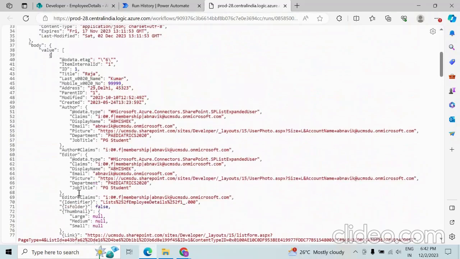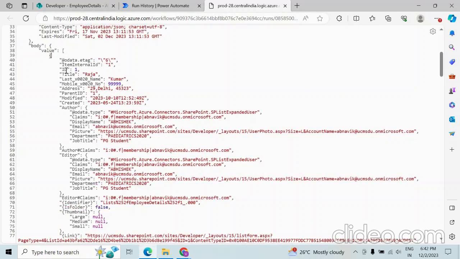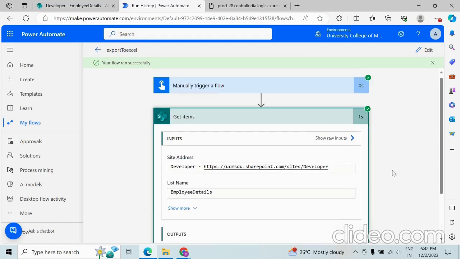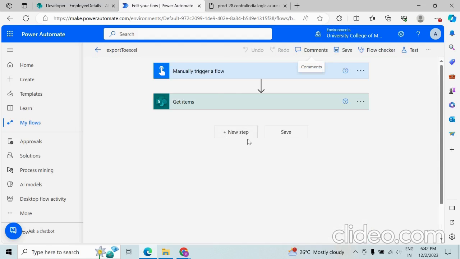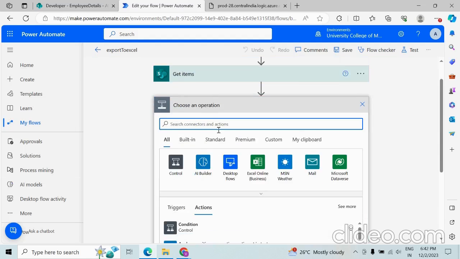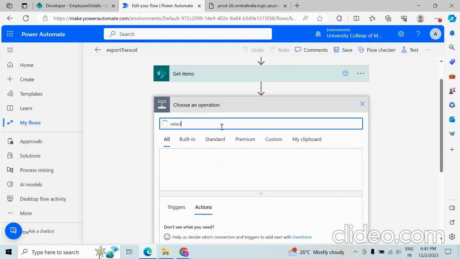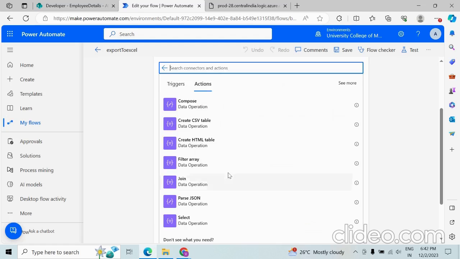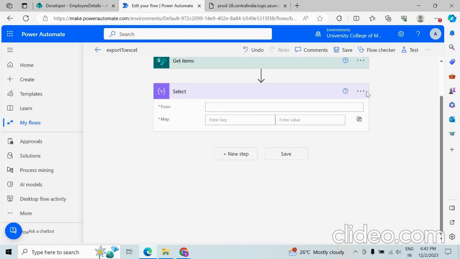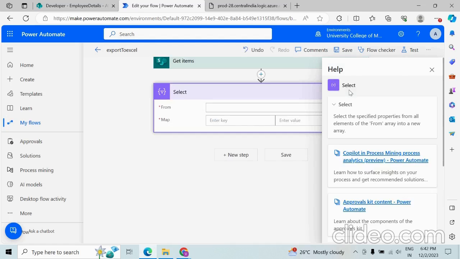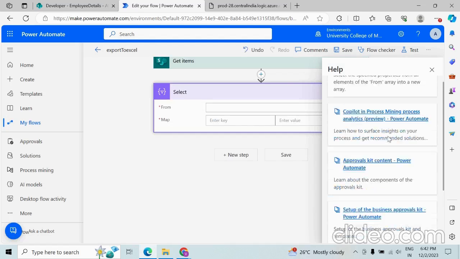Here you can see the parameters which we are interested in: title, which is nothing but the first name, last name, mobile number, address. These are the ones we are interested in creating the CSV for each item. To achieve this, guys, let me edit this back. We have a function called select, the data operation select.